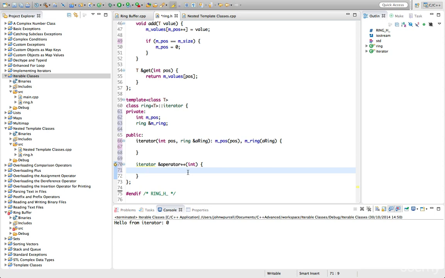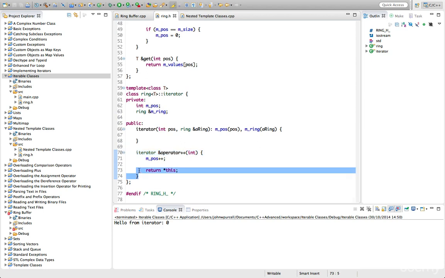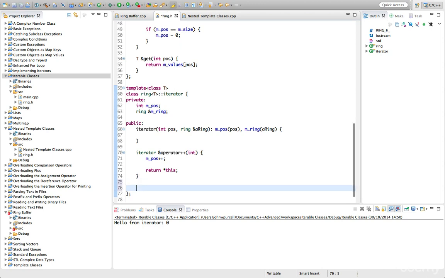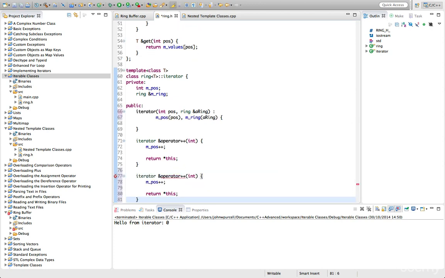All we need to do here is increment the pos like that, or we could do ++pos. It doesn't matter, and then we can return the actual iterator itself to make this bit work here. We may as well have a prefix operator, because it's common to see people incrementing iterators with a ++ prefix operator as well.